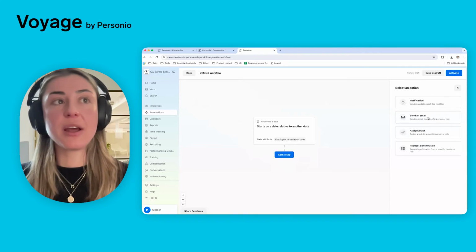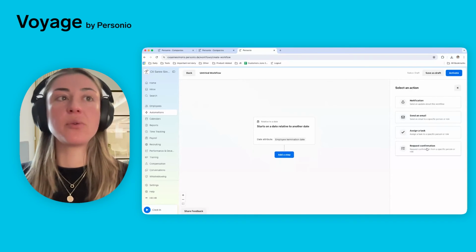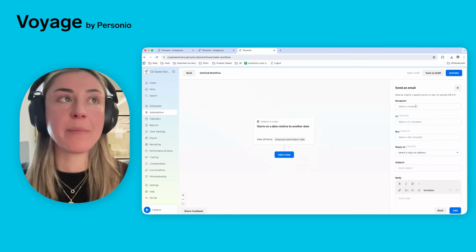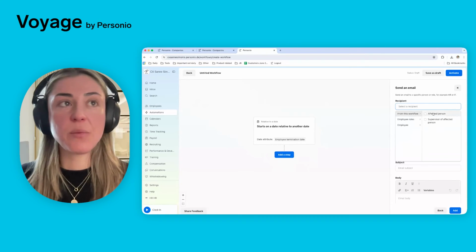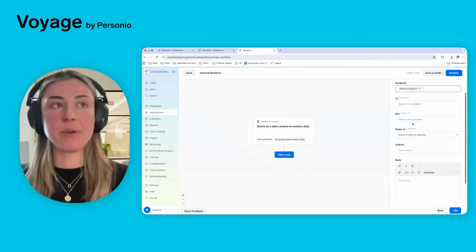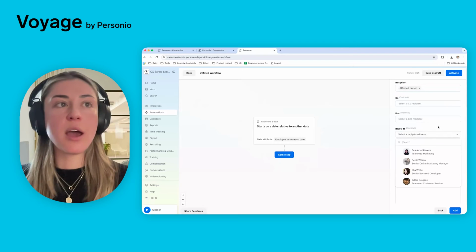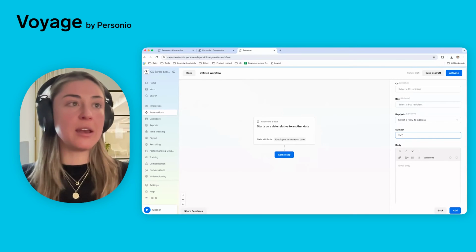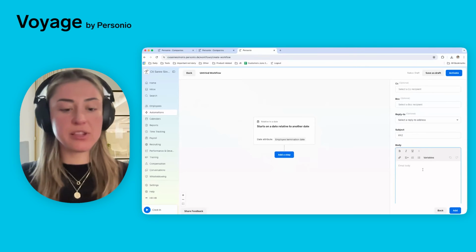What we now have is we need to add the next step, and we can choose between a notification, an email, assigning a task, or request confirmation. For example, we can choose send an email. The recipient will be the affected person, for example. We can add in CC, BCC. We can choose reply to, and then over here we can add in the email itself.